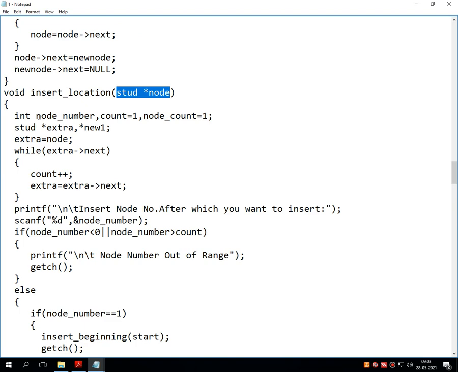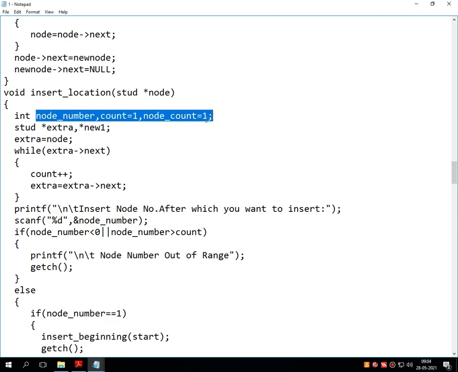Like first, there are 3 variable declarations: node_number, count is equals to 1, node_count is equals to 1. Why are we declaring these 3 variables? Because for performing operation number 4, insert at specific location, first we have to count how many nodes are there. Then we have to search for the specific node number, and then we can insert the new node before or after that particular node. So for that, these variable declarations are there in insert_location.